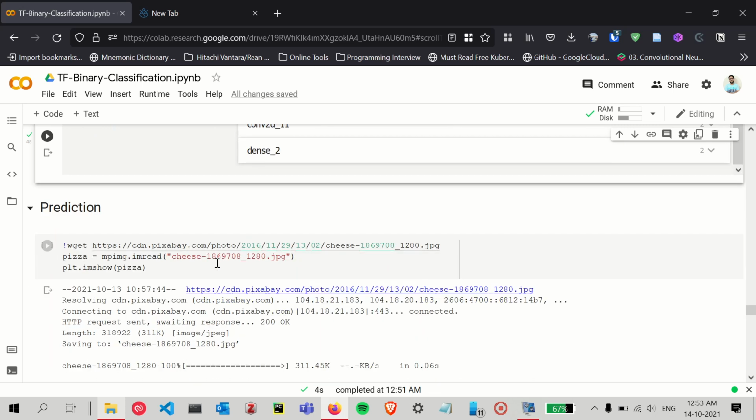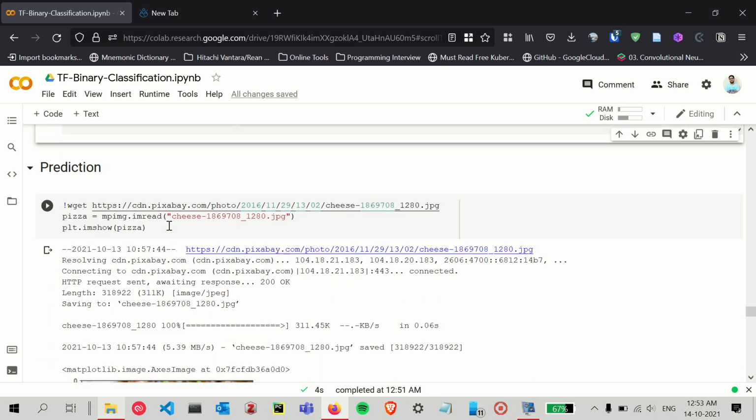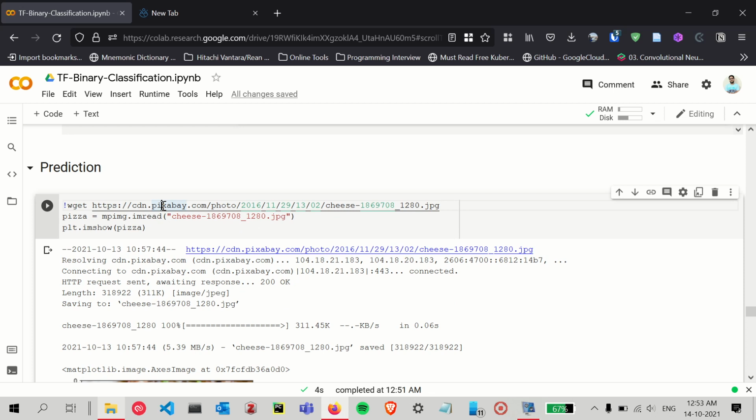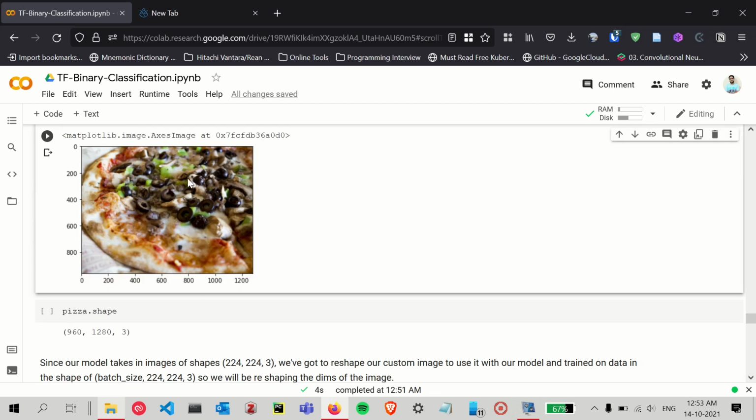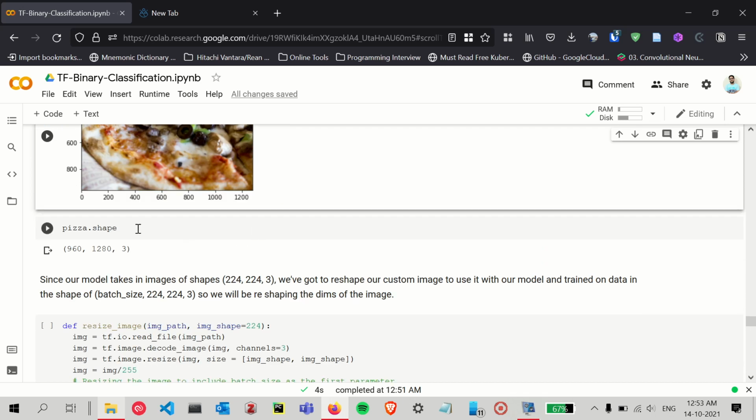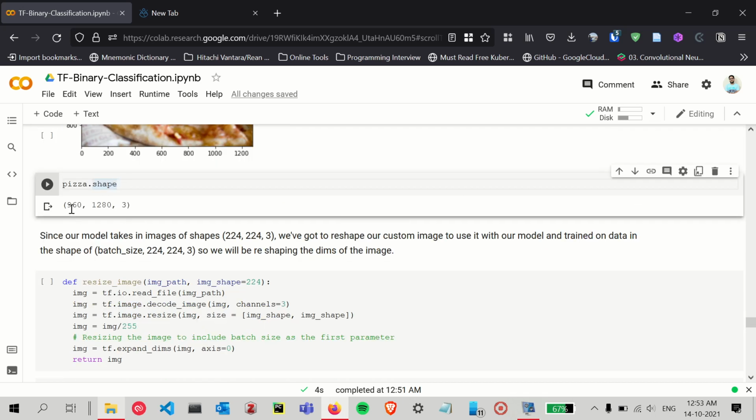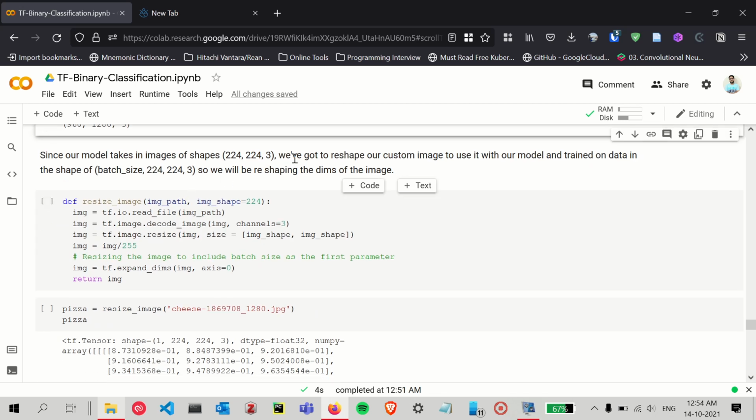Okay, so let's just go down. Now I got this image from Pixabay, and I just read it. This is the original image of a pizza, and we check the image shape for it. Now if you see, this is 960, 1280, and 3. So this is not going to help us because our model is trained on 224, 224, 3. So we have to reshape the image before feeding it to the model.